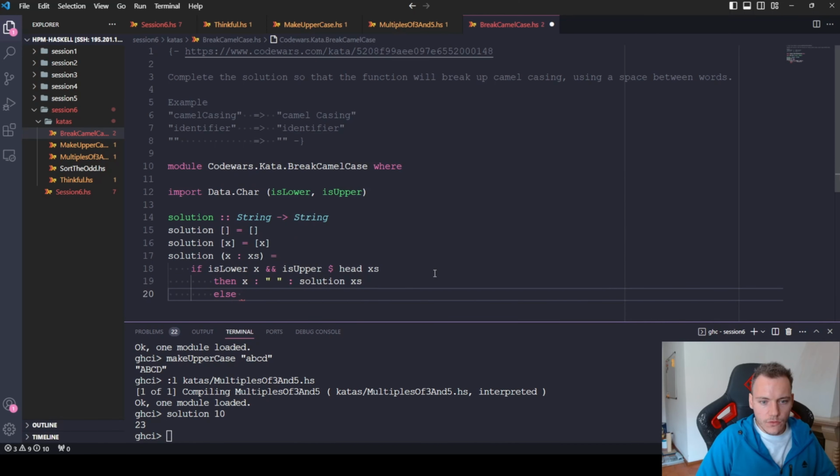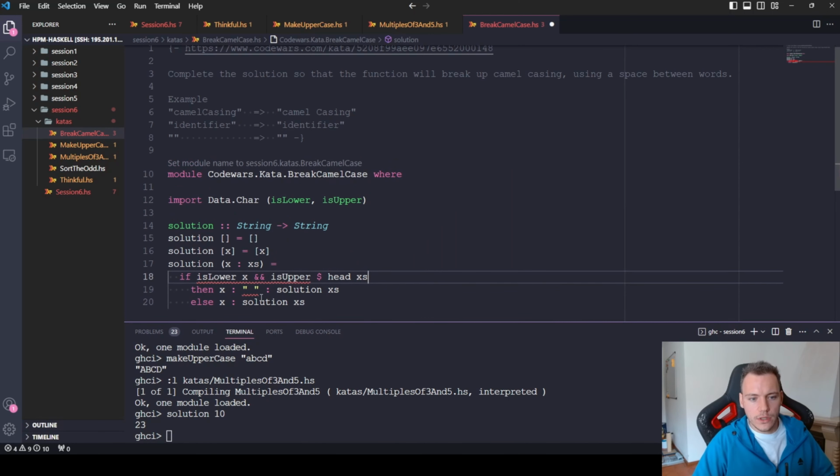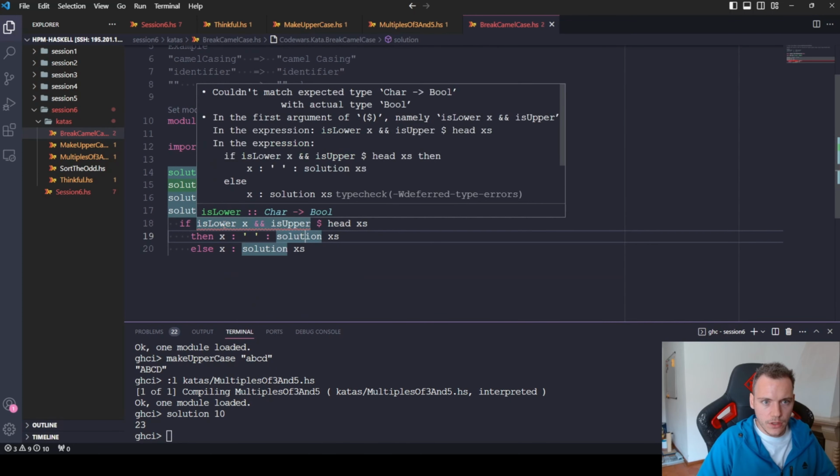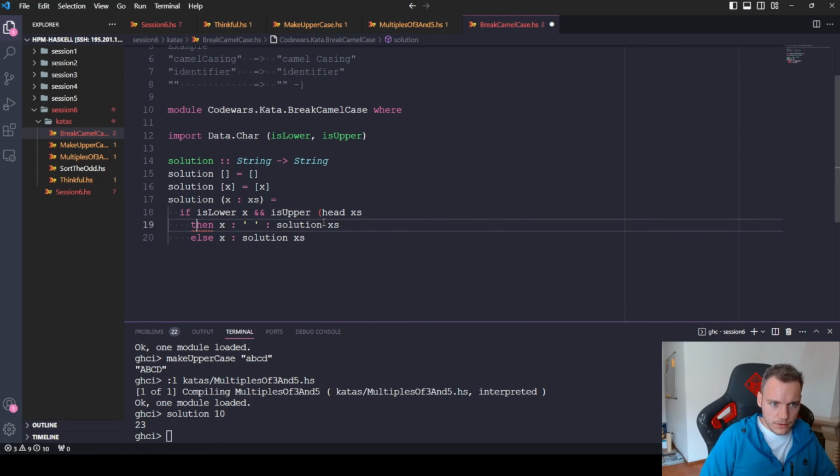Else, if it is not, then we just concatenate x to the recursively processed tail. Sorry, I used double quotes here. I need to use single quotes, so we want to use the char. Couldn't make XP type, isUpper. I'm not sure what's wrong here. Is something with my function operator? Why?